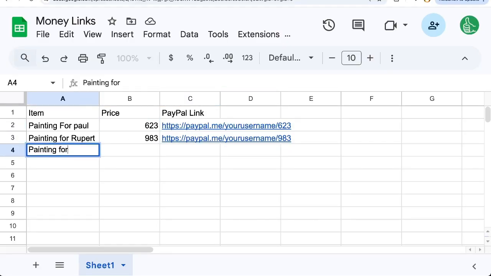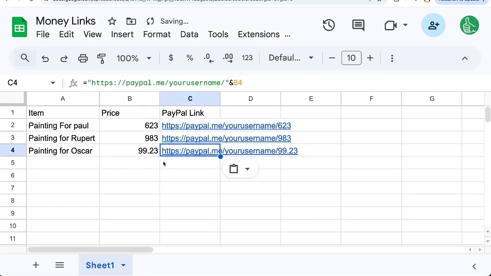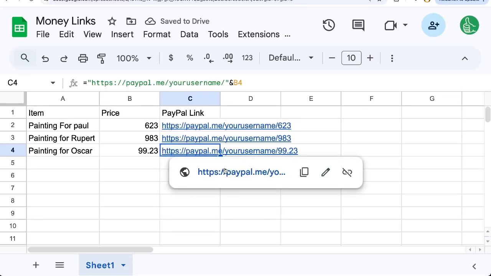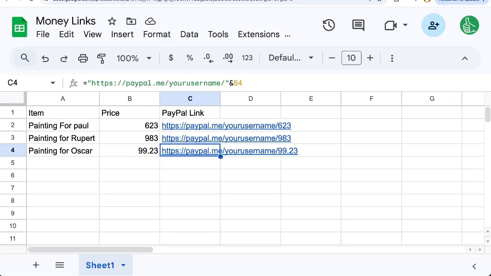Let's say a painting for Oscar is only $99.23. Just copy paste this down, and there it is, 99.23. And there are money links in Google Sheets.